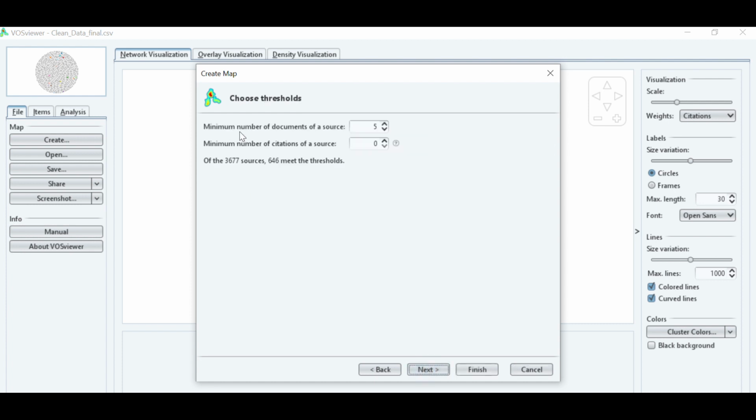So we see the minimum number of documents. That is the minimum number of documents that a journal has published in the list that we are looking at. Here we are setting it to 5. When we set it to 5, it means only journals with at least 5 documents will be counted in our analysis. And here we have 642 that meet this criteria.